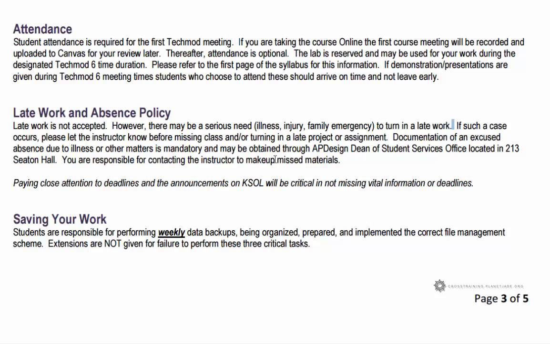Documentation of an excused absence due to illness or other matters is mandatory and may be obtained through the AP Design Dean of Student Services office located in 213 Seton Hall. You are responsible for contacting the instructor to make up missing material. So, again, I want to emphasize that you want to pay really close attention to deadlines and the announcements on K-State Online. This is going to be very critical to ensure that you don't miss any vital information or deadlines.